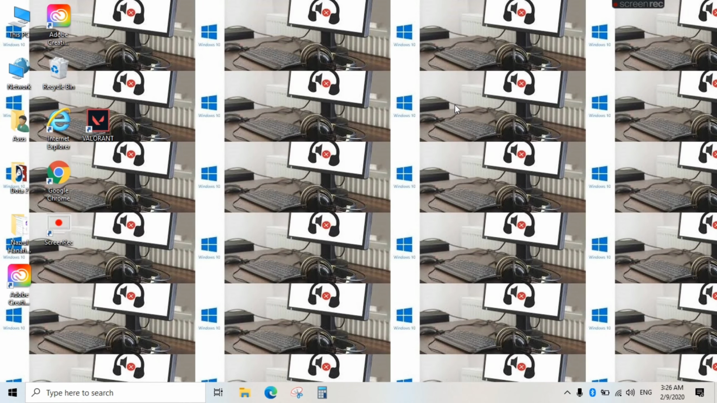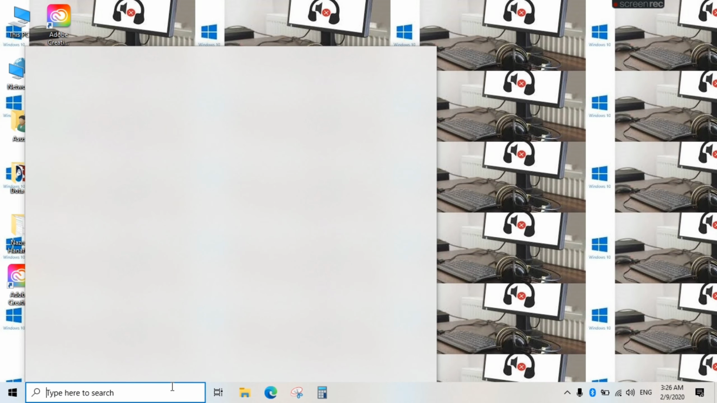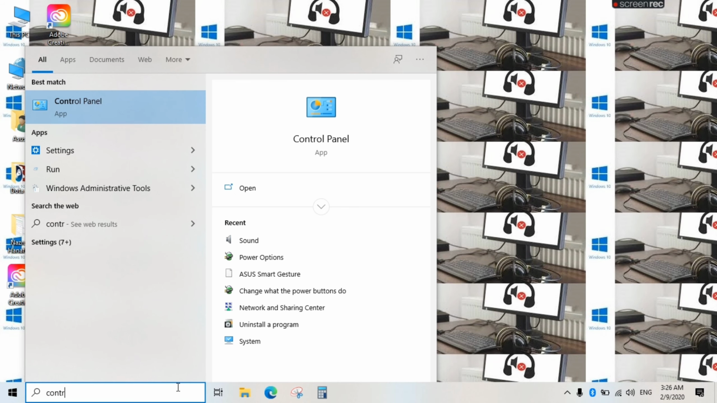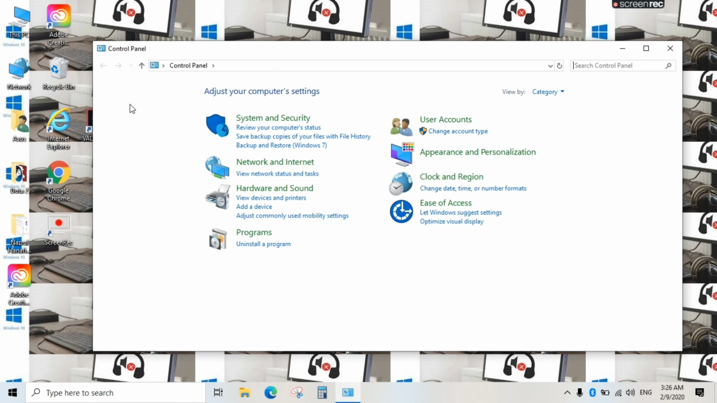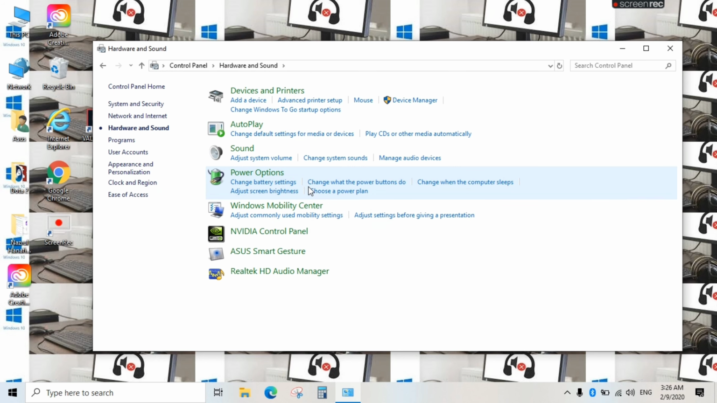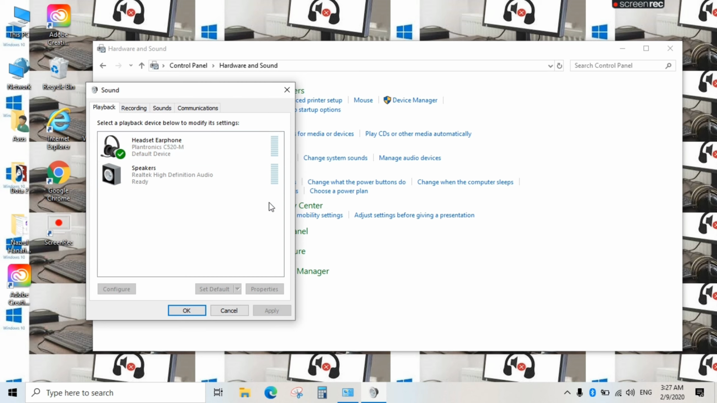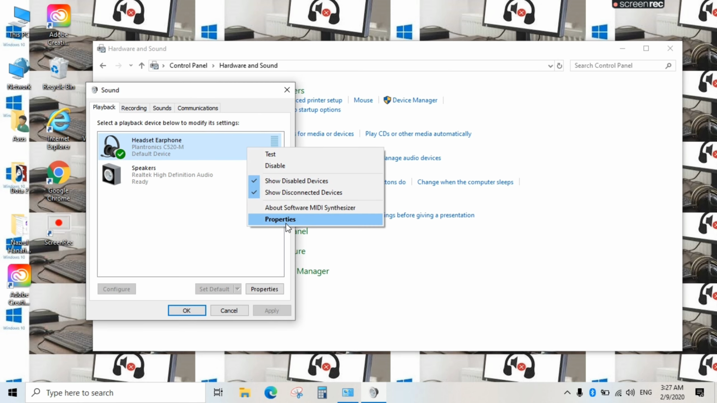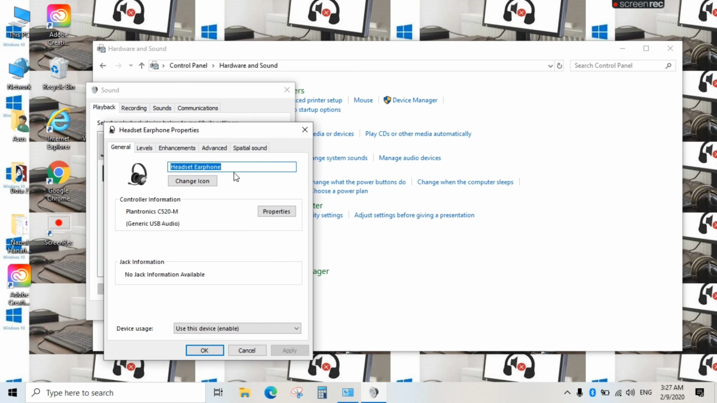If that didn't work, go to your search box and type control panel. Select control panel. Click on hardware and sound. Go to sounds. Select your headset earphone. Right click and go to the properties. Now go to enhancements tab.